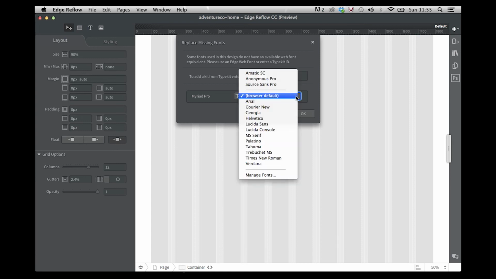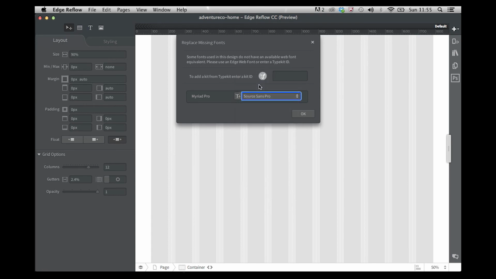At this point, I can specify which font it should be replaced with. I can choose any of the standard web fonts, or indeed one of the 3 Typekit fonts that have actually been used within this document. And these are fonts that I'd previously synchronized to my desktop via the Creative Cloud. So I'm actually going to choose the Source Sans Pro font. I also have the option of adding Typekit fonts at this point. So if I've built a kit in Typekit for this particular project, I just paste the Typekit ID in here.